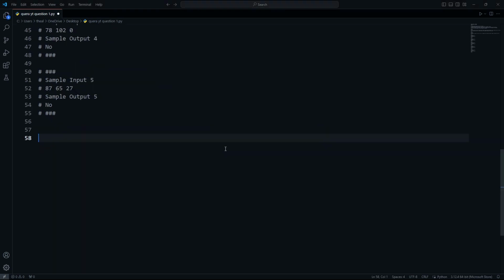Since the input comes as a line and it is a string, I'm gonna initialize 3 variables, angle 1, angle 2, and angle 3. I'm gonna say input. Since this is a string, in Python for strings we have a method called split. What it does is basically separate and split the given string with the character that you provide in these parentheses. I'm gonna say white space.